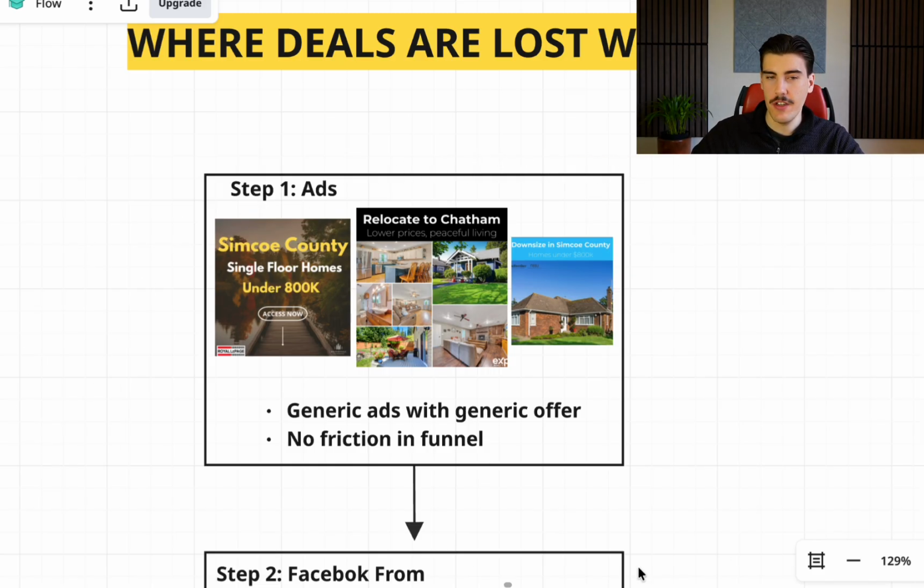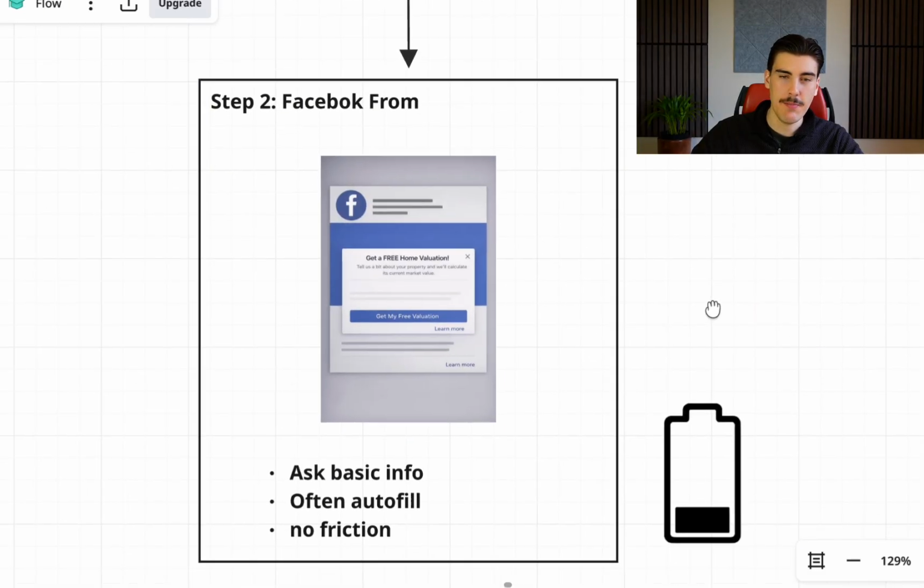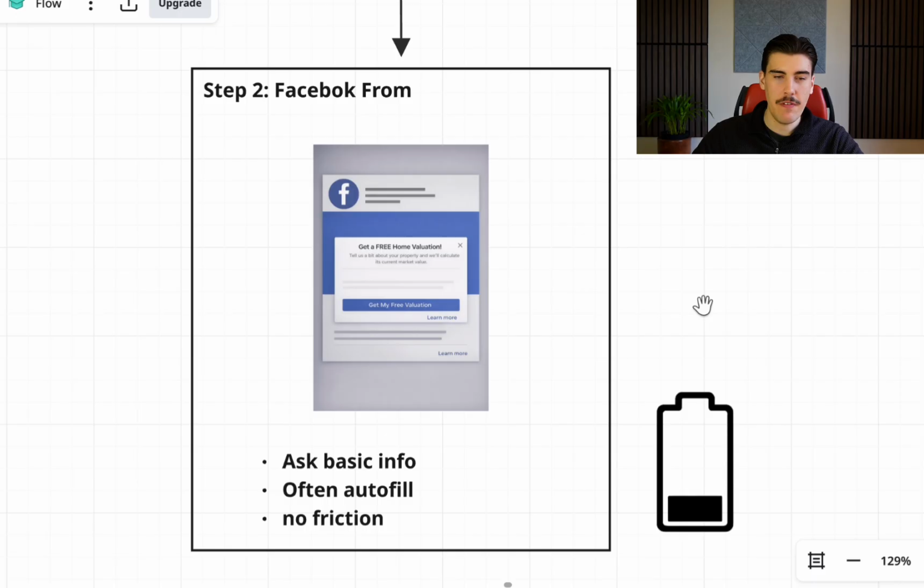And there's also no friction in the funnel. So people click the link, click learn more, whatever the case may be. And then a pop-up comes up, like a Facebook one, saying, hey, please opt in, get my free evaluation. It asks for basic info, like number, street, maybe their email, maybe their name. And often it's autofill, so it takes about 1 second for them to fill it out and then be gone and continue scrolling. There really is no friction. So the intent here is going to be very, very low because, at the end of the day, they didn't really need to do anything, right?